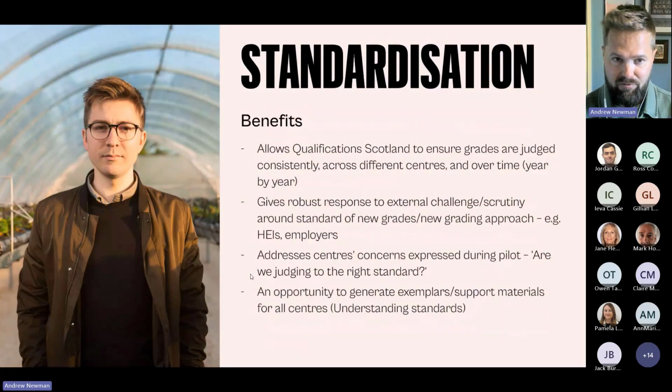If we can get that process right, then the benefits it brings are really important. So it will allow SQA, or in future Qualifications Scotland, to ensure that grades are judged consistently, that they're judged in the same way across different centres, that they are judged in the same way year by year on the delivery of the qualification. It will give a really robust response to any external challenge or scrutiny around the standard of the new grades and the new grading approach.